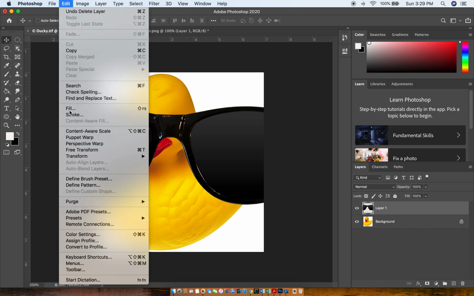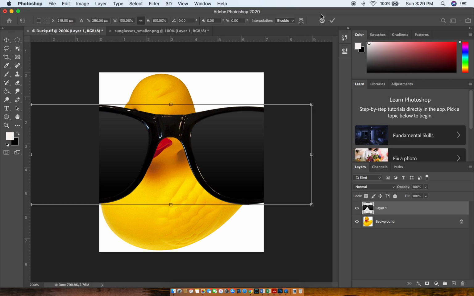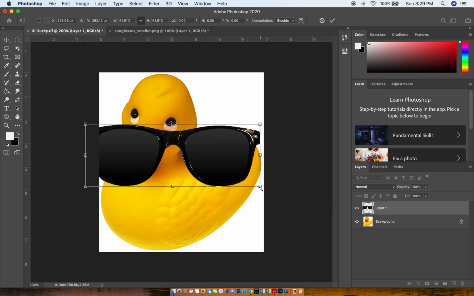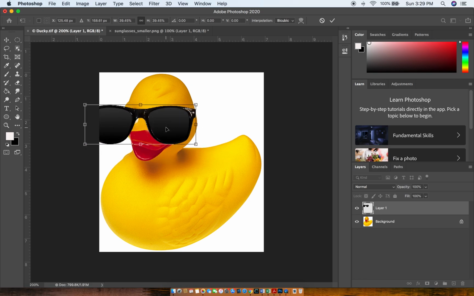Again, Edit, Free Transform. This time though, I will be using my Command or Control T. Again, don't hold any key and simply work from the corners, and I'll go ahead and size this down. And I can go ahead and move it as well. Go ahead and sort of place it so I have a sense, as I scale this, if that looks appropriate for my duck. Now, you're going to see that all I'm doing is sizing down.